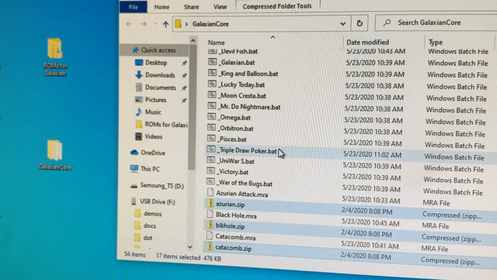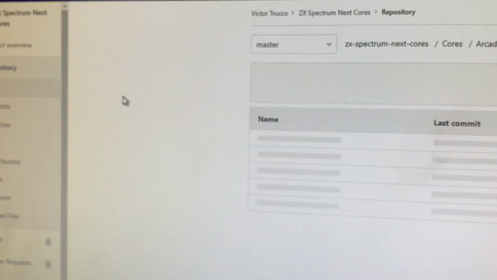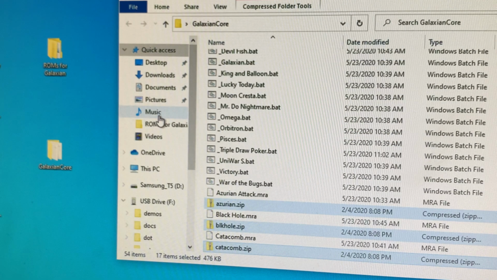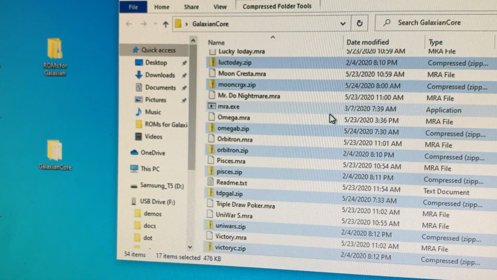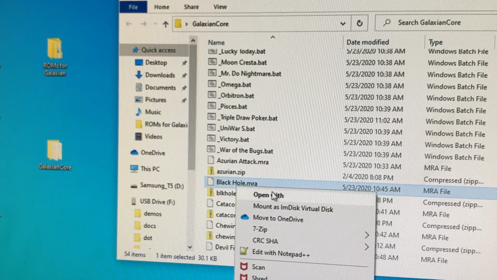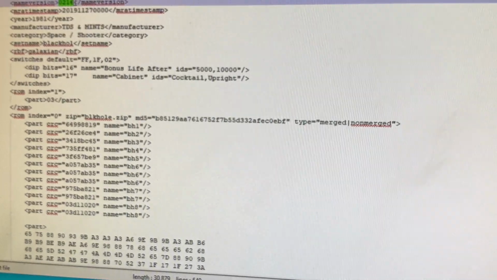And if you're not sure which ROM file to get, they are listed on the web page. Let me go back. Right here. These are the files you're going to need. If you're not sure which version to get, you can look inside the MRA files. And it lists which version in here, the main version.